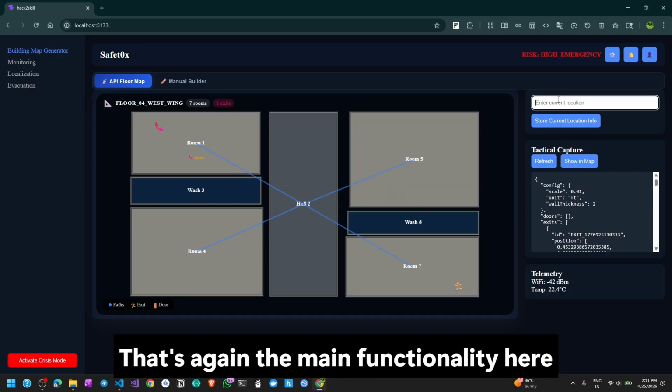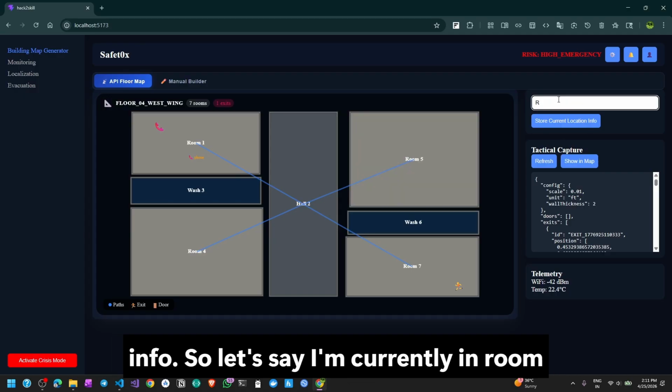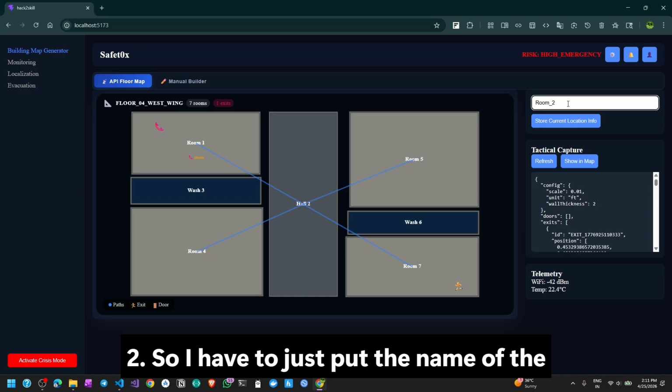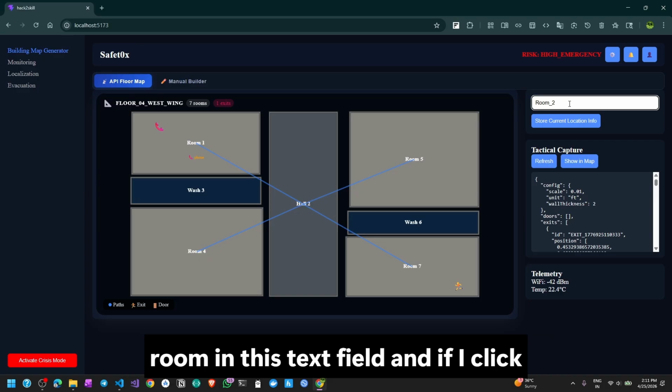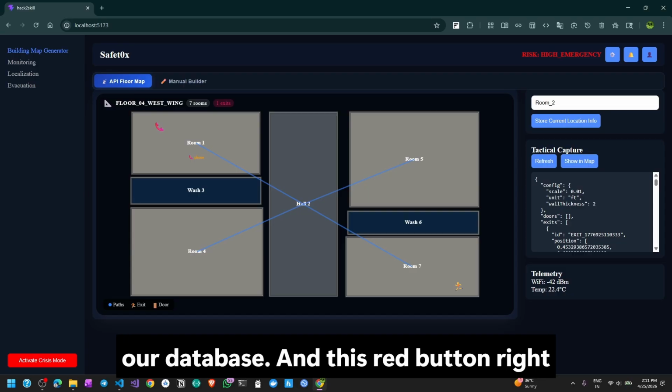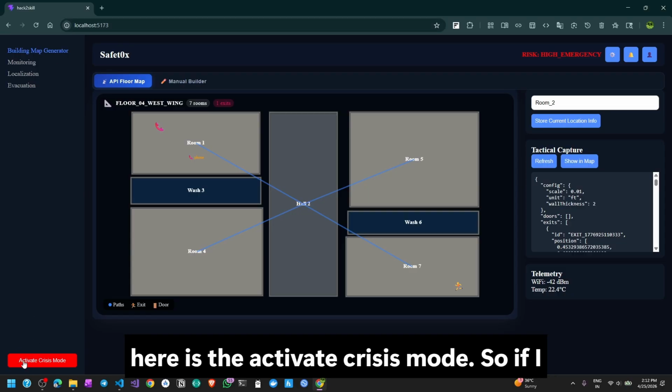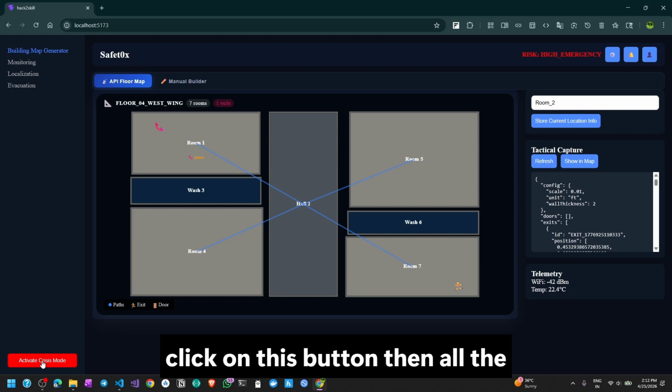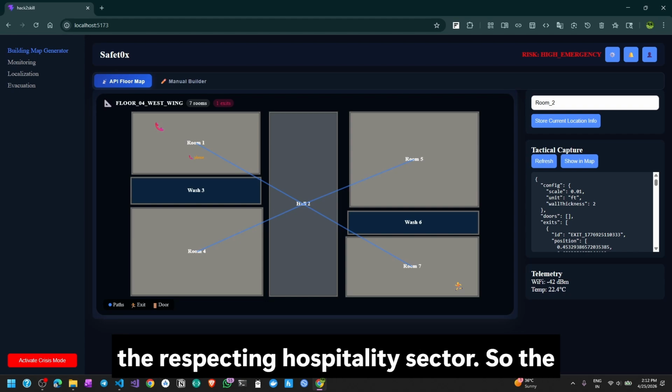Again, the main functionality on this page is fetch current location info. So let's say I'm currently in room 2. I just have to put the name of the room in this text field. And if I click on fetch current location info, it will fetch the current location info like the Wi-Fi cluster, and these will be stored in our database. And this red button right here is activate crisis mode. So if I click on this button, then all the emergency protocols will be executed in the respective hospital cycle.